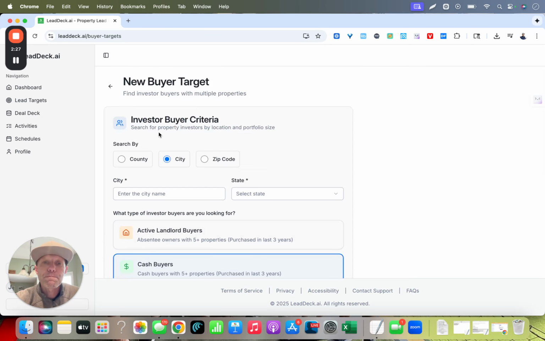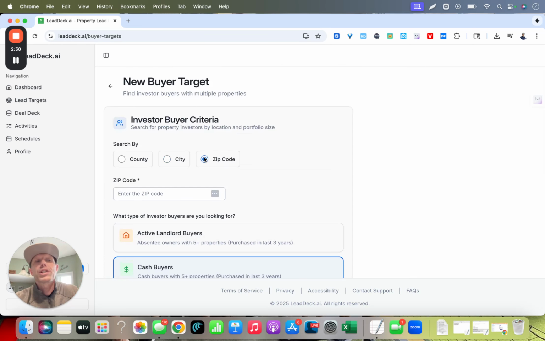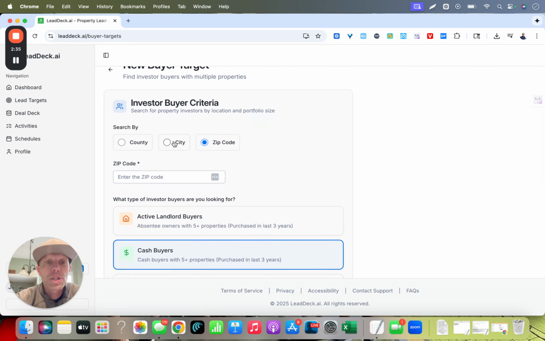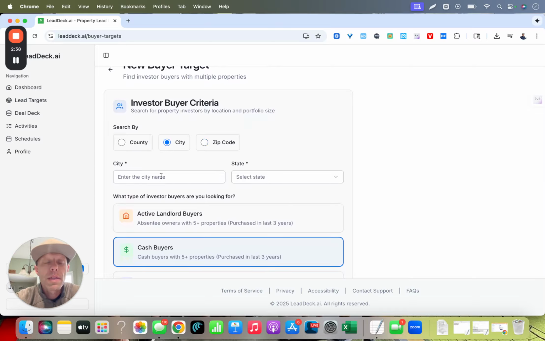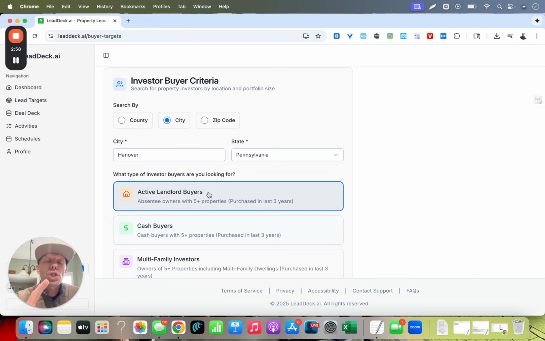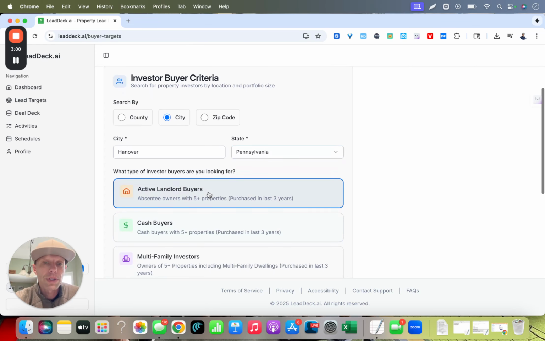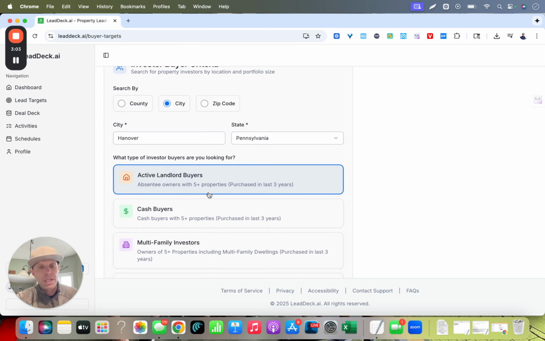Let's say I am looking for the cash buyer investors for, I'm just going to pull one out of the blue here. Actually, I have a listing that I believe we will be going live with next week that would be perfect for a landlord. It's currently tenant occupied, it's turnkey investment property, and it's in Hanover, Pennsylvania. So I've selected or input the city, Hanover, PA, and I'm going to change it to active landlord buyers. Why? Because I know that that particular property, this is the more ideal or likely buyer.